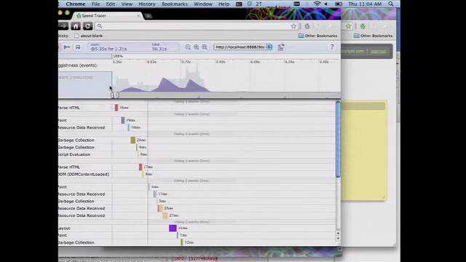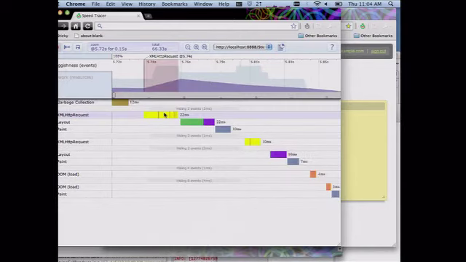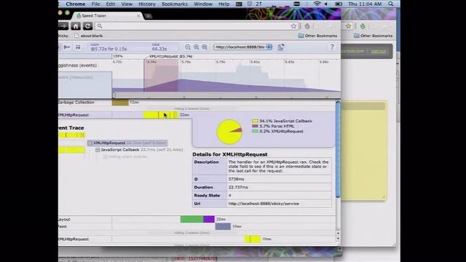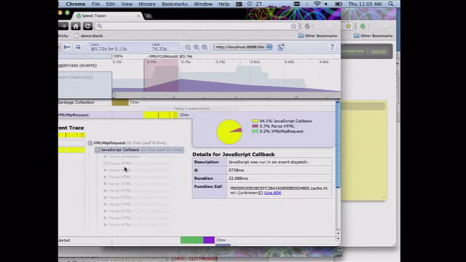This app is really fast, so there's not much going on, but I can zoom in, and I notice there's an XHR somewhere here. Okay, here. So there's an XHR ready state change. So I can drill into this. I can see this ready state change to 4. I see it ran a JavaScript callback, and I noticed that it tickled the HTML parser.